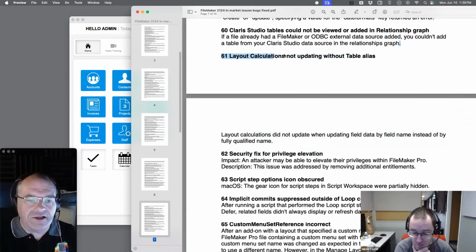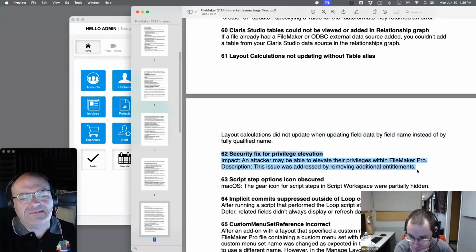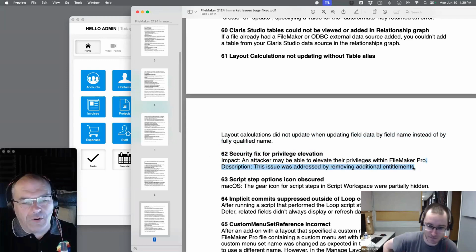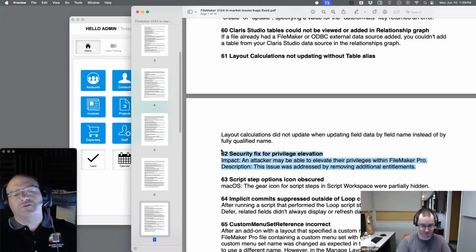But calculations not updating. There's a lot of stuff in here. Calculation updating with table alias. Security fix for, okay, so this is funny. That's not a bug. Yes, it would work the way it was supposed to. See, this is another one of those. This is what we talked about with Wim DeCourt on Friday.